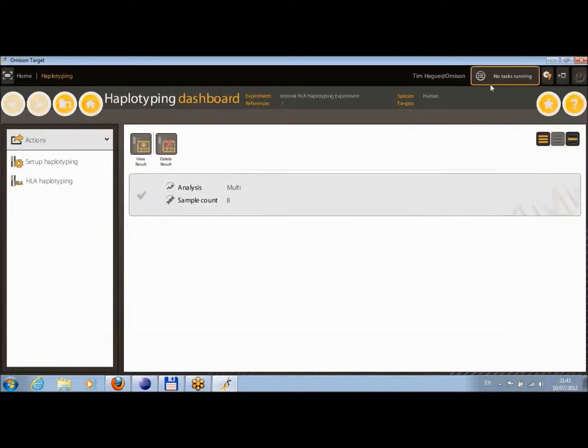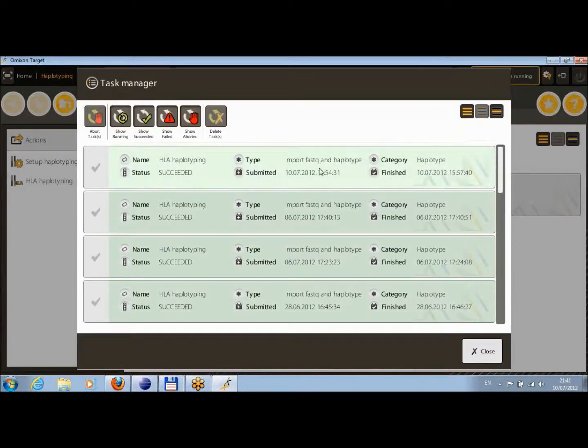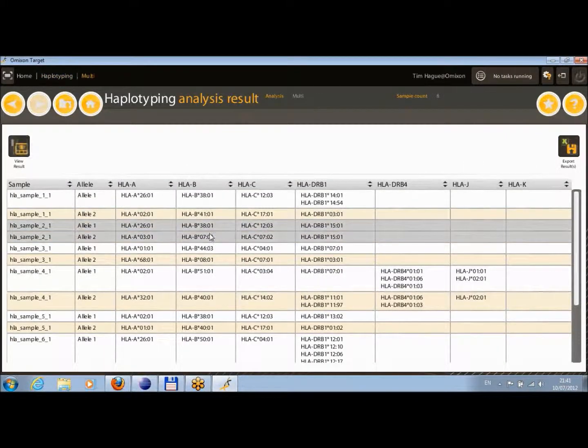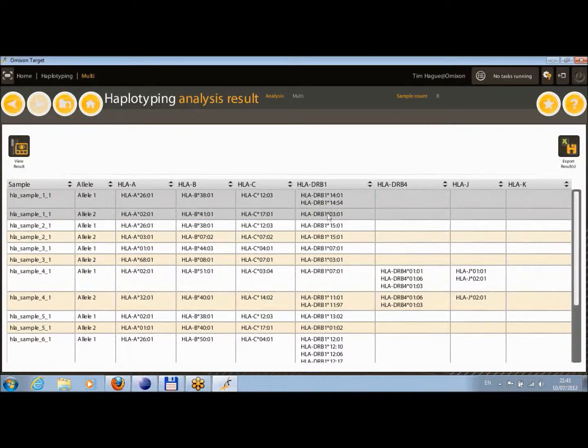Now here's one I did earlier, just to show you. This is actually for 8 samples, and this took about 4 minutes to run. If I click on the results, you can see here, this is an unambiguous set of results for 4 loci, HLA A, B, C, and HLA DRB1, showing the 2 alleles that we've found at each locus, one for each chromosome. In this particular one, we have a slightly ambiguous result for HLA DRB1.